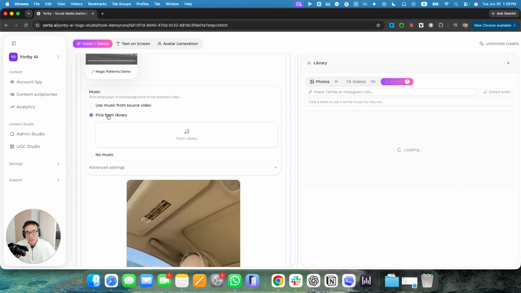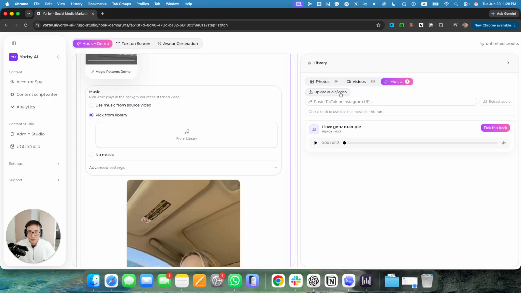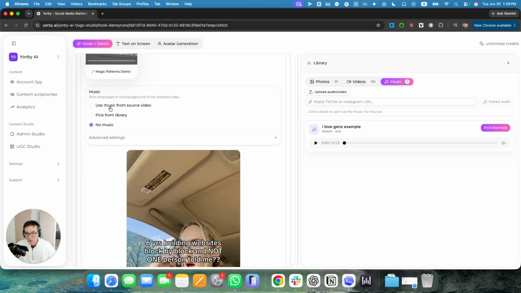video, but you can also pick the music from your library, in which you can upload any audio or video. If you upload a video, we're going to extract the music from the video, or you can paste in any TikTok or Instagram link in which we're going to extract the audio from that link as well. Or you can select no music.